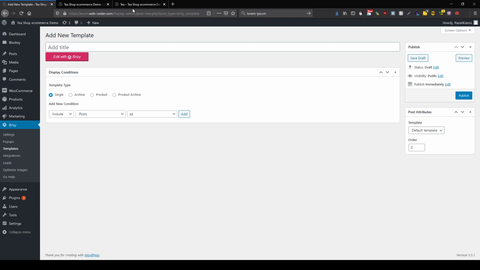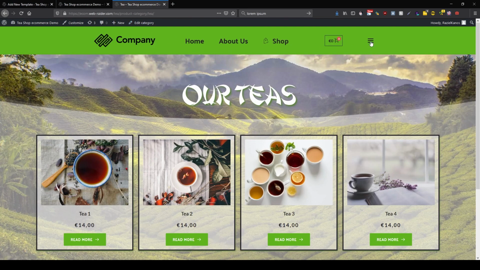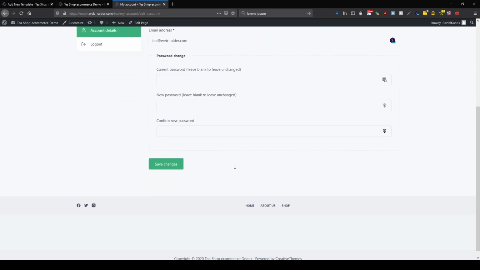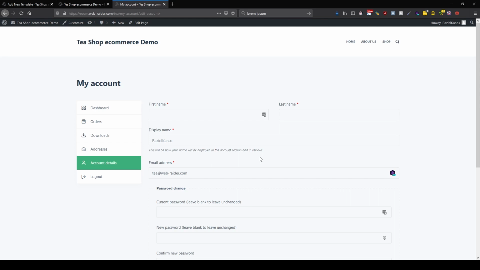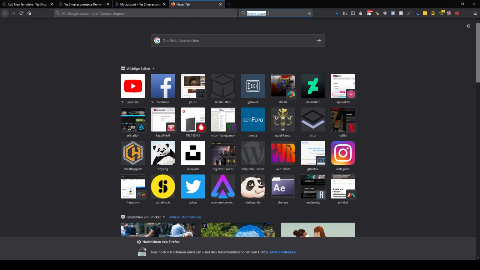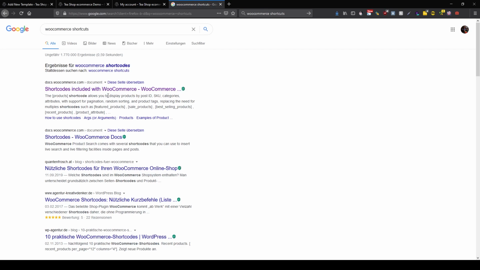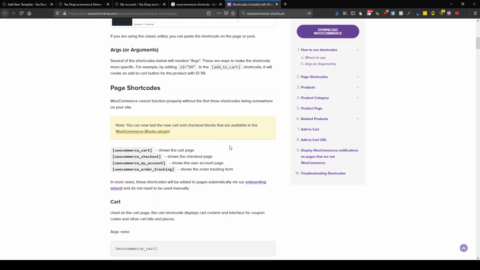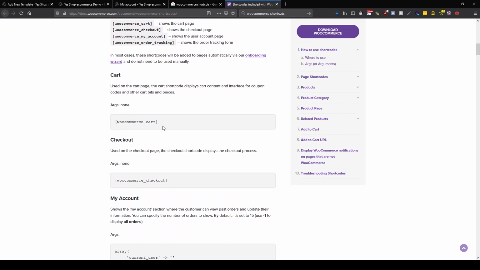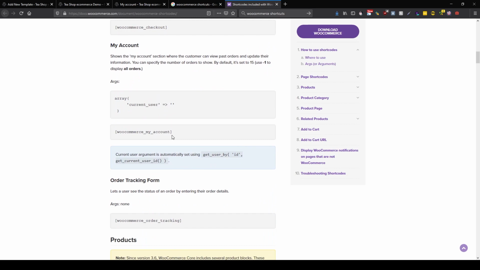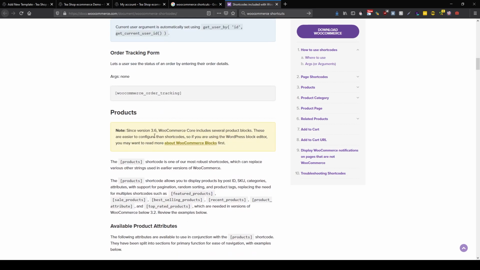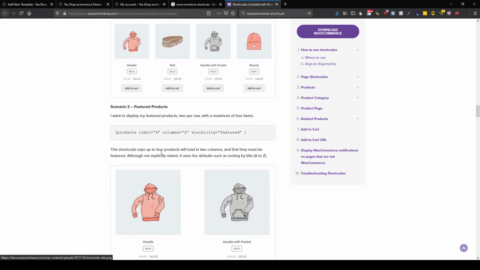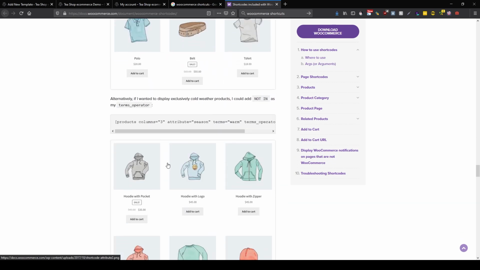So you might wonder, okay, but what's with my account? Here, account details. That still looks very much like Blocksy, and not at all as my shop should look. And there you're right, but what you can do, WooCommerce shortcuts. Because everything you have in WooCommerce, like this account section, is presented by a shortcut. And if you scroll down there, you see you have WooCommerce cart, WooCommerce checkout. You even have order tracking forms and stuff like that. So for everything you have in WooCommerce, you can work with a shortcut.